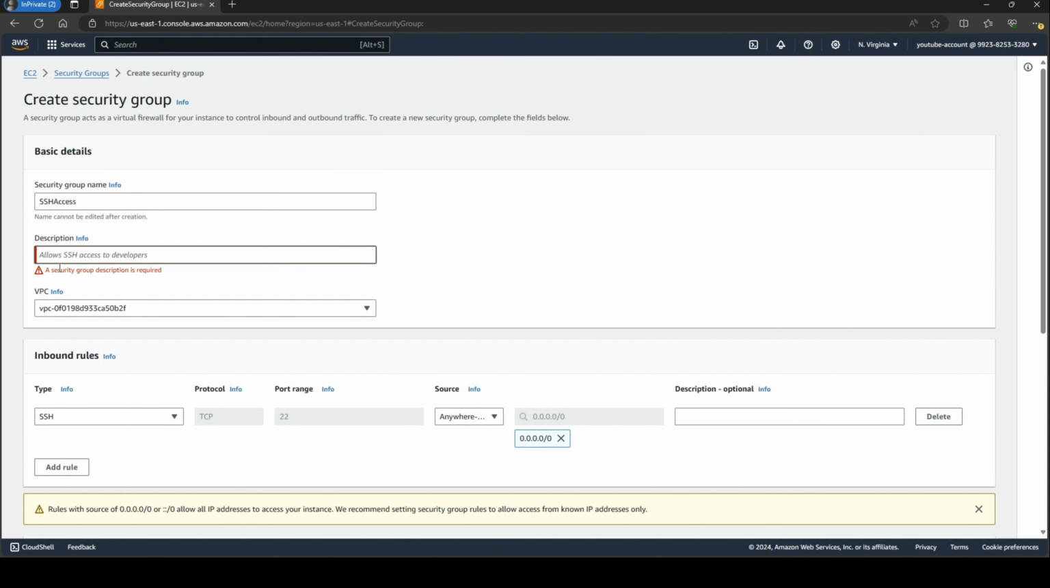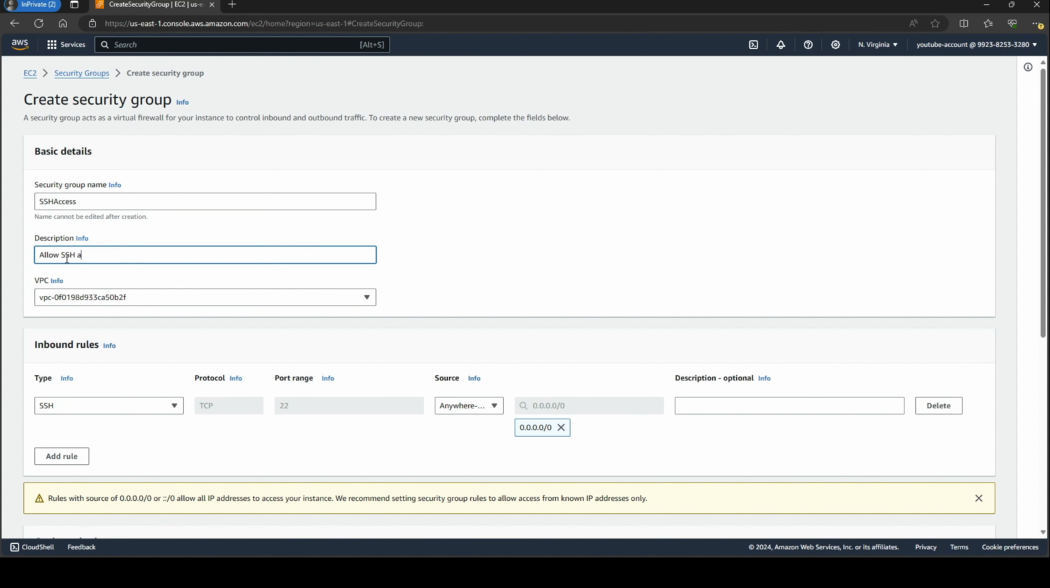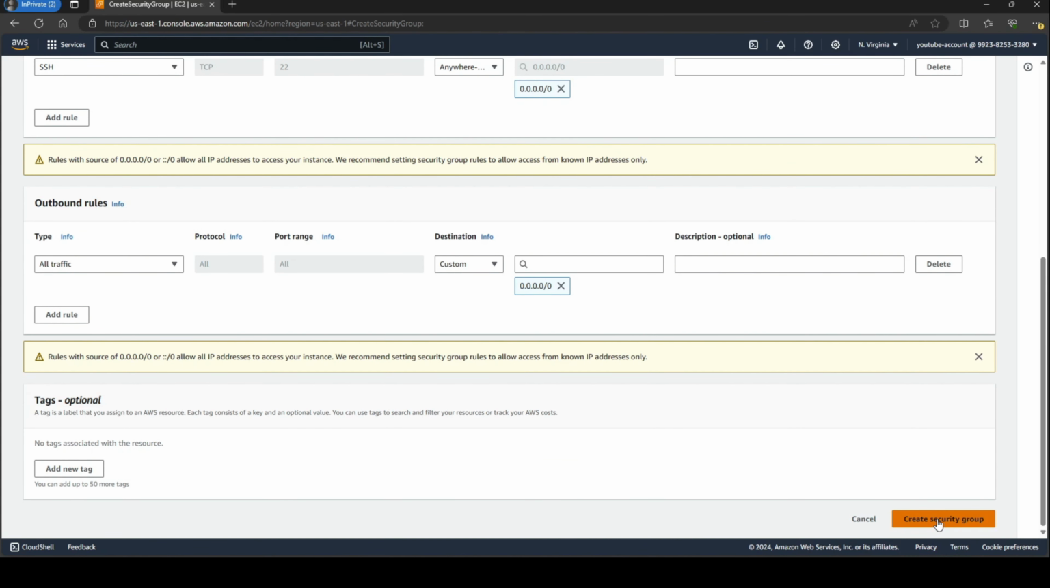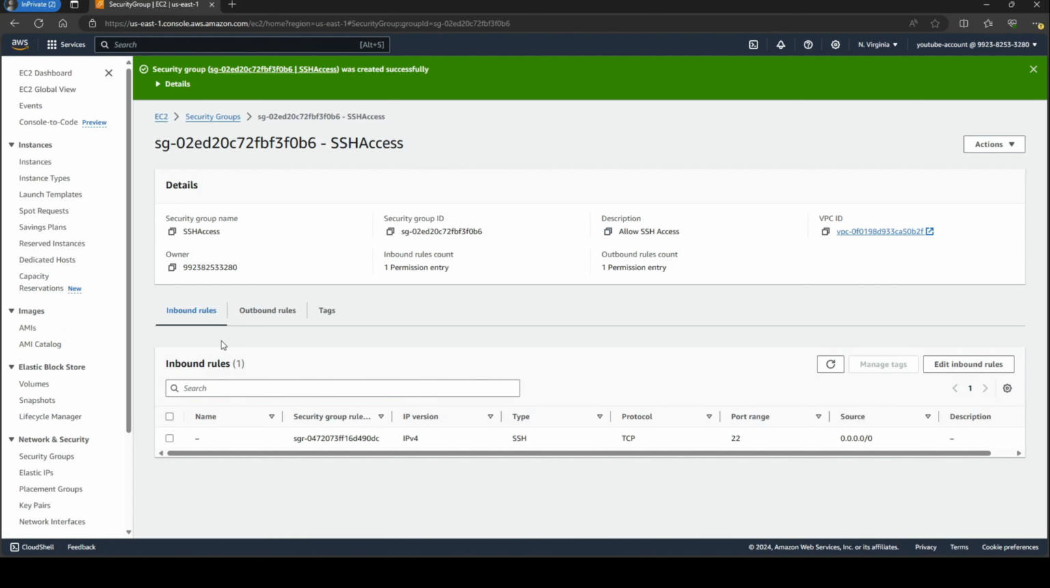Okay, it says that a description is required, so we're going to go ahead and type in allow SSH access, and we are going to go ahead and click on create security group. And there you go. You can see our security group has been created. Our security group name is SSH access. We got a security group ID, the description, your VPC, who's the owner, and the number of inbound rules and outbound rules that we have.